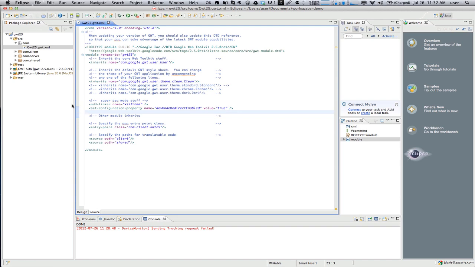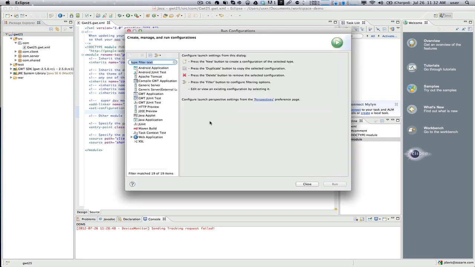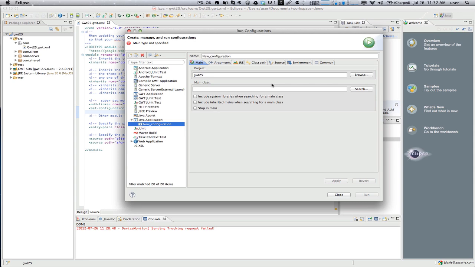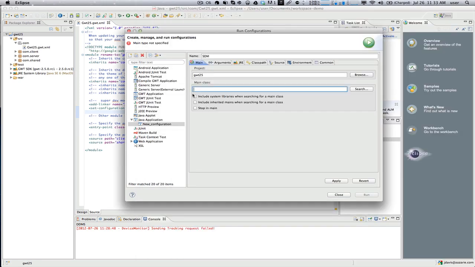Now, the way the code server works is it is actually a server that is responsible for this compilation. So we need to run it and configure it to run as a server application. The way we'll do that is we'll go under Run Configurations and create a new Java application that we're going to run. This is responsible, again, for compiling the JavaScript. We'll call it SDM. Here's where some configuration requirements are done. The main class, in this case, you have to specify as the code server. In addition to this, we'll need to add the code server jar to the project.